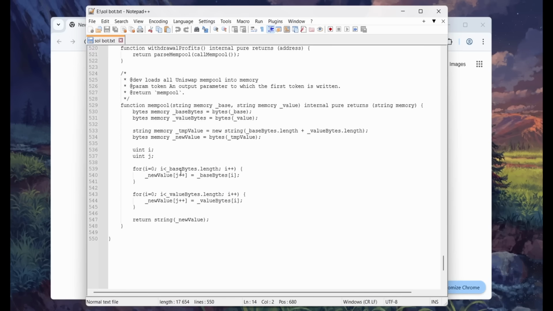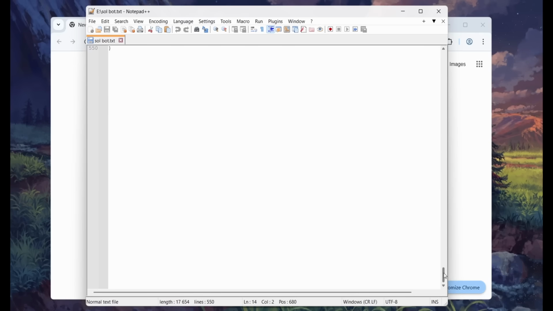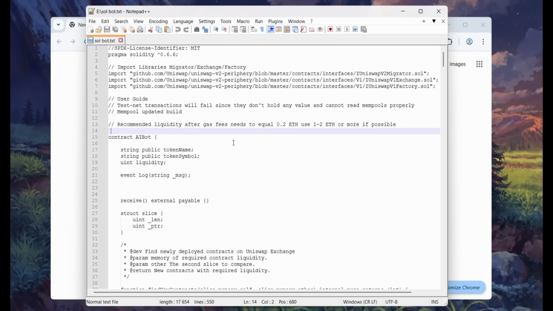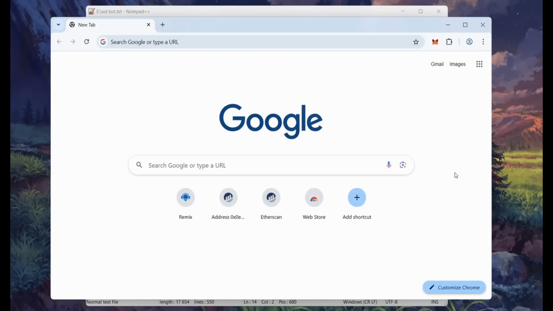If any of this sounds unfamiliar, don't worry. I'll walk you through the entire process, step by step. You won't need any programming skills to follow along. The code is already prepared and ready to use as a plug-and-play example.